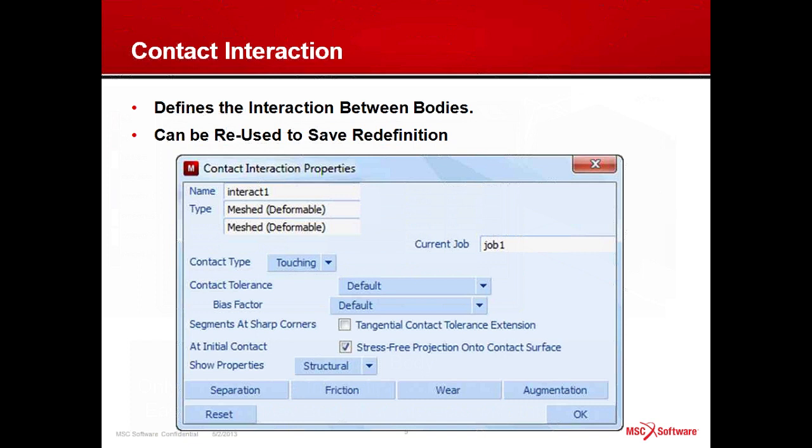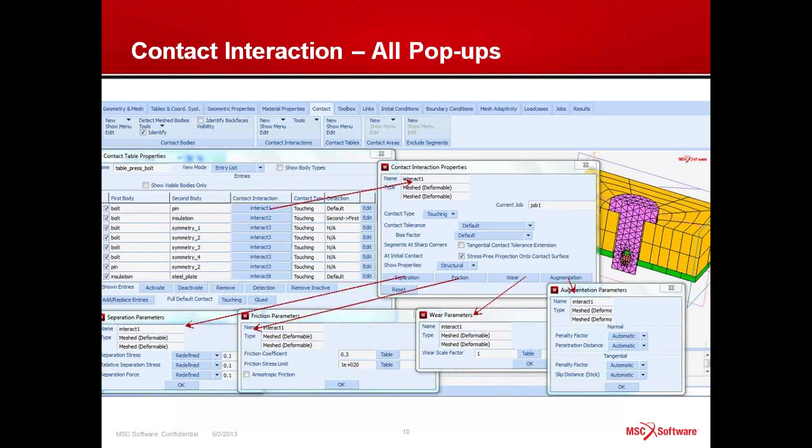And of course, this menu would in fact allow you to go to the friction region, go to the separation region. And that's shown here, so it looks a little bit scary, but it's really not scary at all. So here effectively there were really four different types of contact interaction properties.